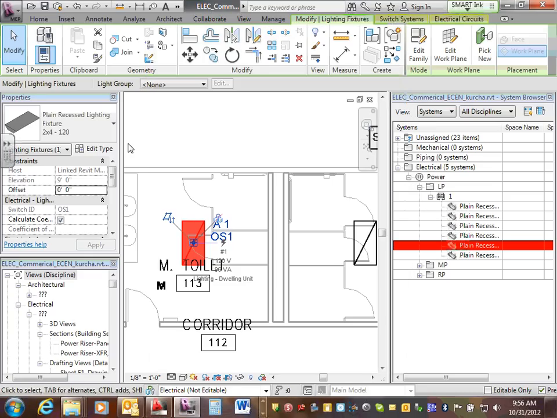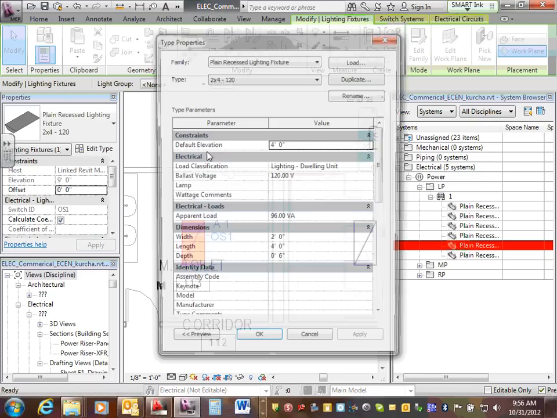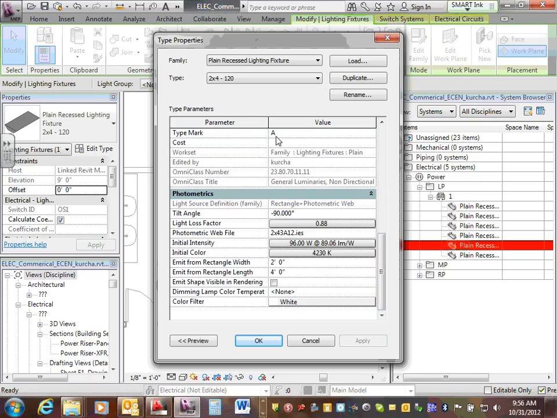One more time. Edit type. Did you guys put type A here? Yes? There. Yeah, whatever type your fixture is. Whatever type your fixture is. Thank you.